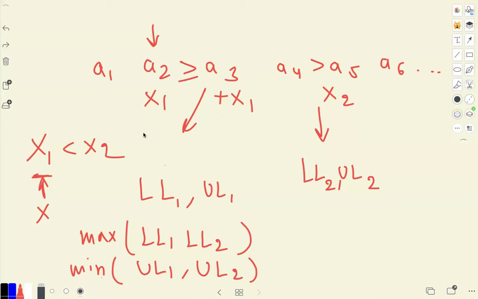Correct? Because X2 was greater than X1, but you made it only get increased by X1, which is low. That means A5 still did not fulfill the condition. So out of all the lower limits, wherever the condition is not fulfilling, I need the maximum lower limit. If I don't take the maximum lower limit, I am not going to fulfill the condition. This is part one.